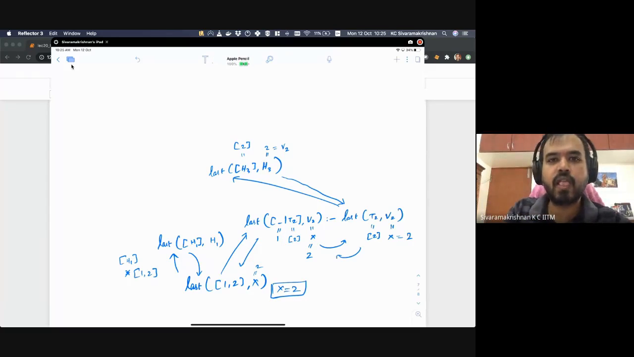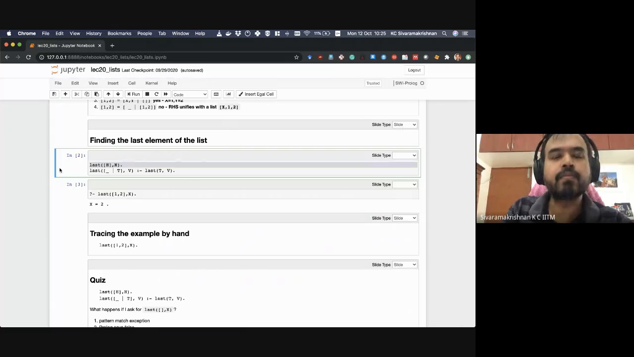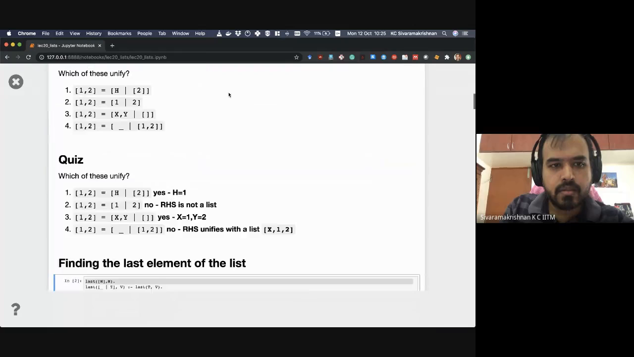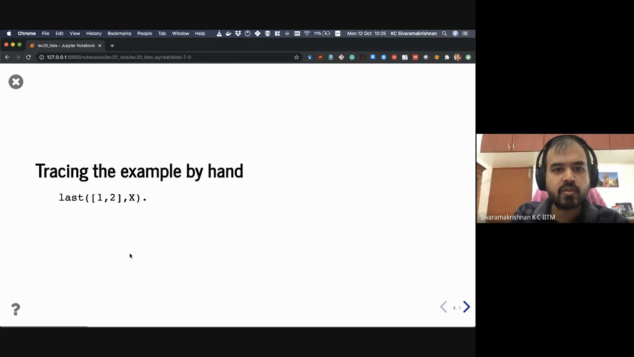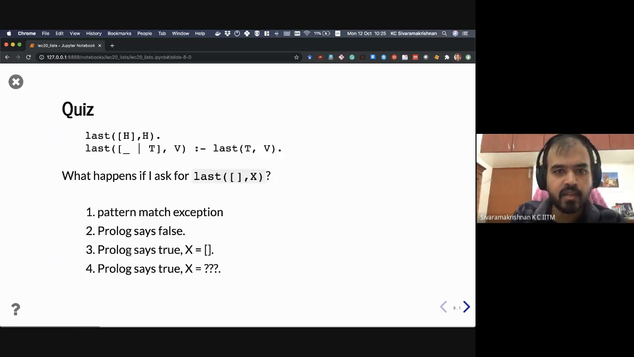Okay. So let's switch back now. So that's how Prolog actually produced the result X equals 2. Okay. So this is what I did. Trace example by hand.